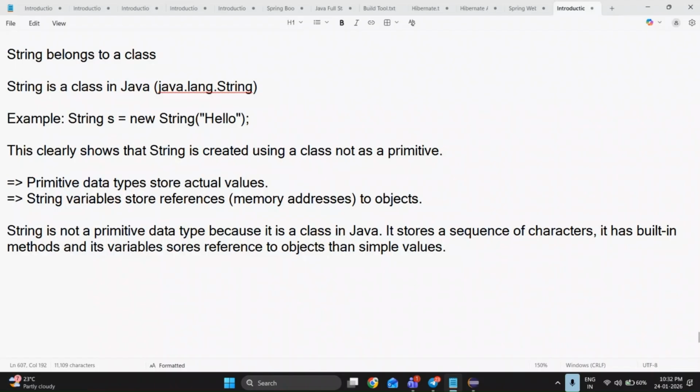String is not a primitive data type because it is a class in Java and it stores a sequence of characters and it has built-in methods, and its variables store references to objects rather than simple values. Done, guys. With this, all the data types and why string is not called a primitive data type, and where we use primitive types, have been discussed clearly. We'll discuss the strings concept in more depth in upcoming classes separately.